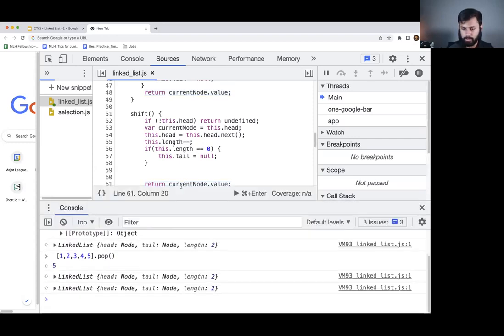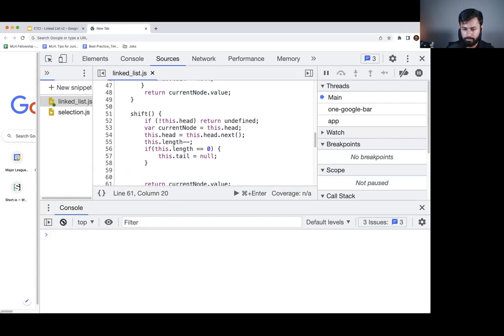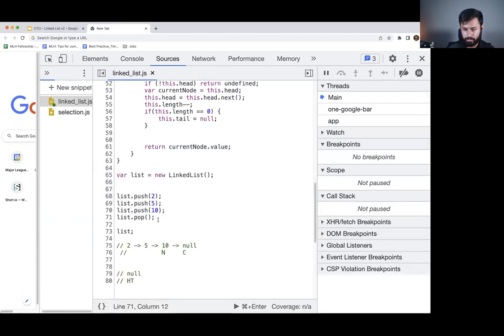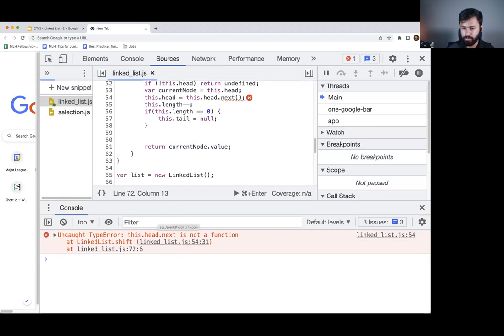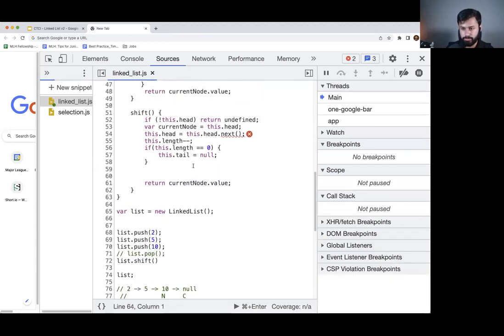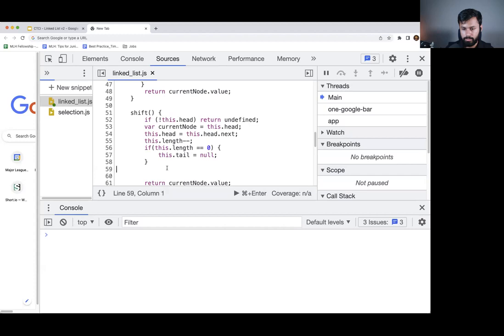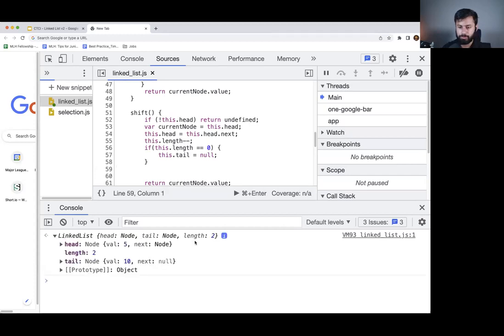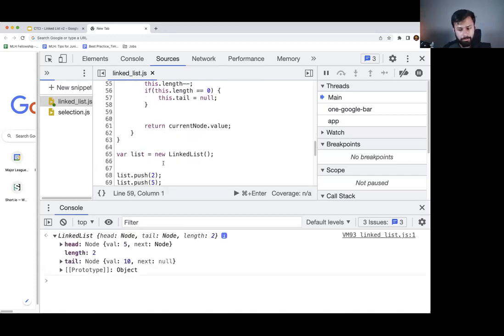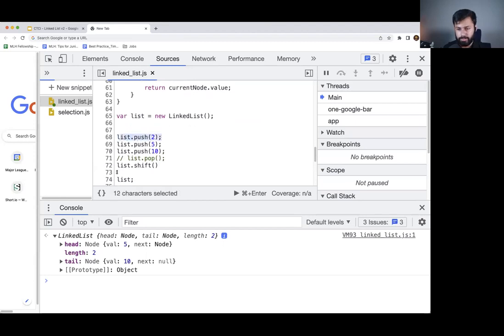So now if we try to do this dot shift, we get an error: this dot head dot next is not a function. That is interesting. Let's see. Yeah, this is definitely not a function. So this should be this dot head dot next. And here we go. Length is 2, that makes sense. Head is 5, that makes sense because 2 has just been removed. And the tail is 10 with the next node as null. So yeah, that also makes sense.